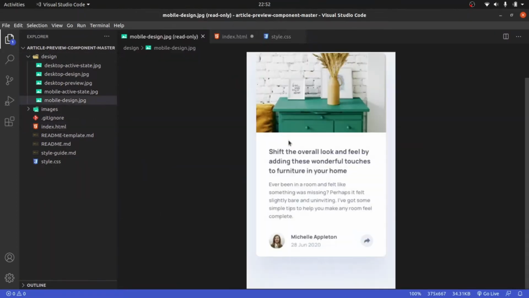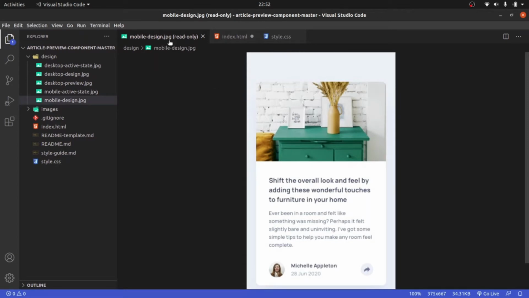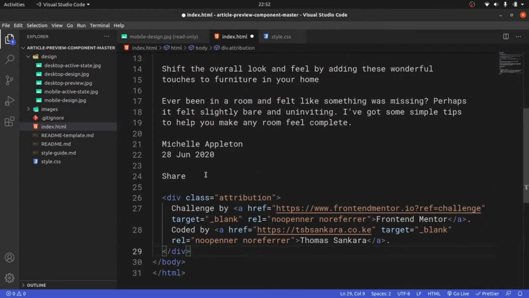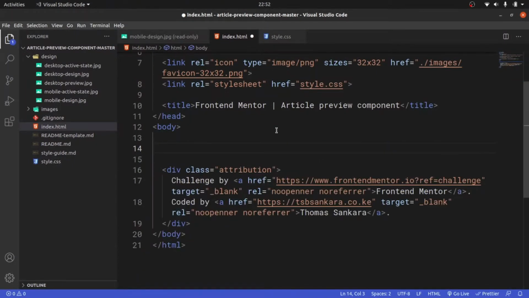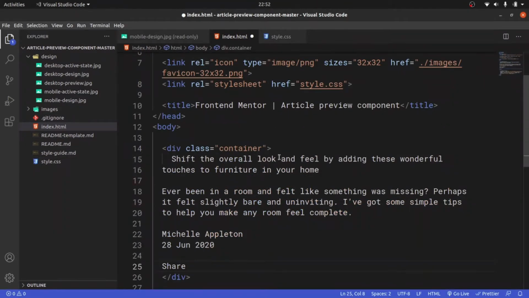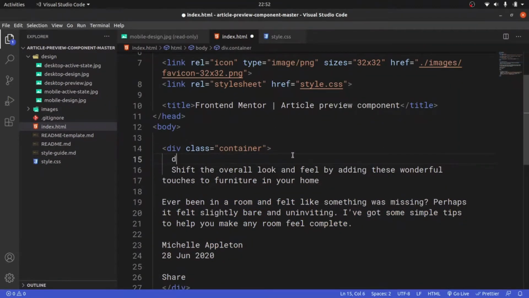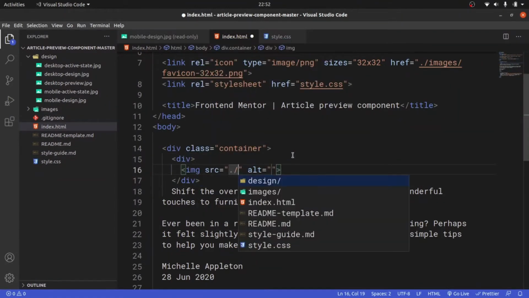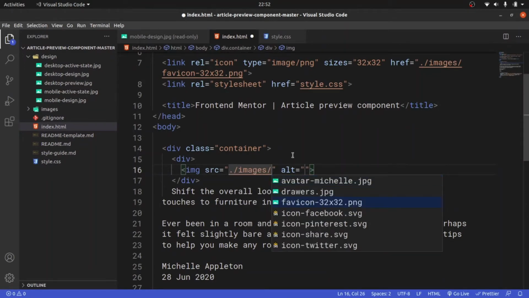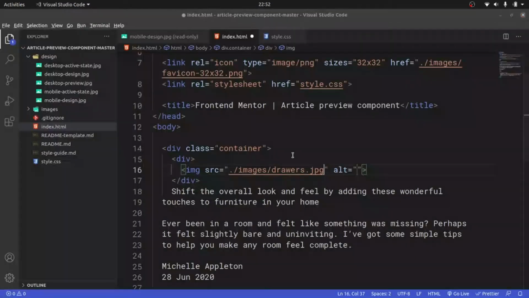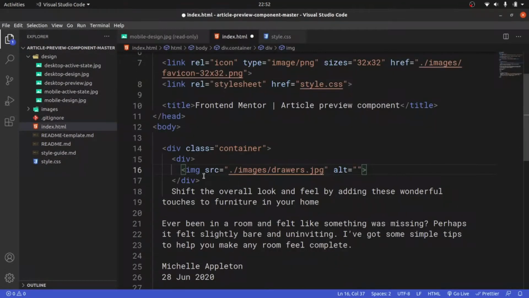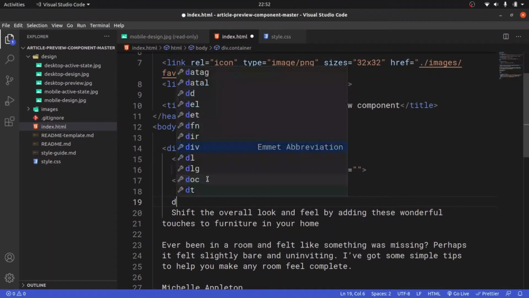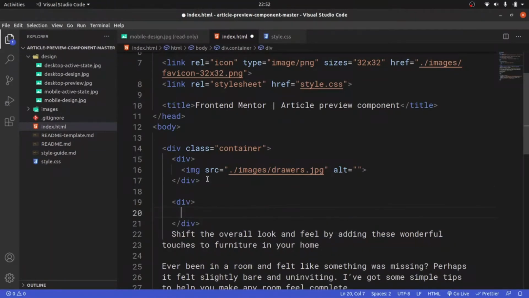Let's see what we have. We have the image at the top. So what I'm going to do first of all is just grab all of this, cut it out, and say div with a class of container, place all of this inside the container like so, and then inside here I'm going to add a div which is going to house my image coming from images/drawers. Oops, I want this one. Okay, /drawers.